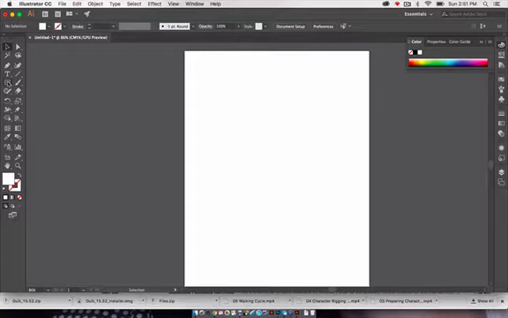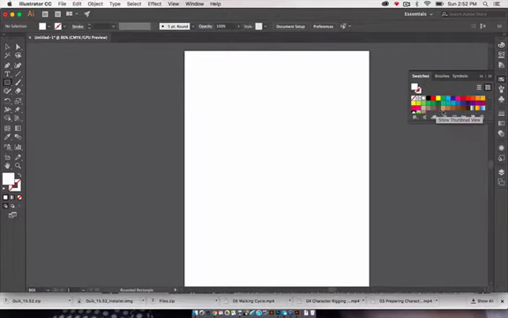And we're only going to use really the shape tool, which has rectangle, rounded rectangle, ellipse, polygon, star, flare. And really only the rounded rectangle and the ellipse tool are the only two tools that we're going to use. So we're going to go to rounded rectangle first. Come over here to our swatches and pick a skin tone.